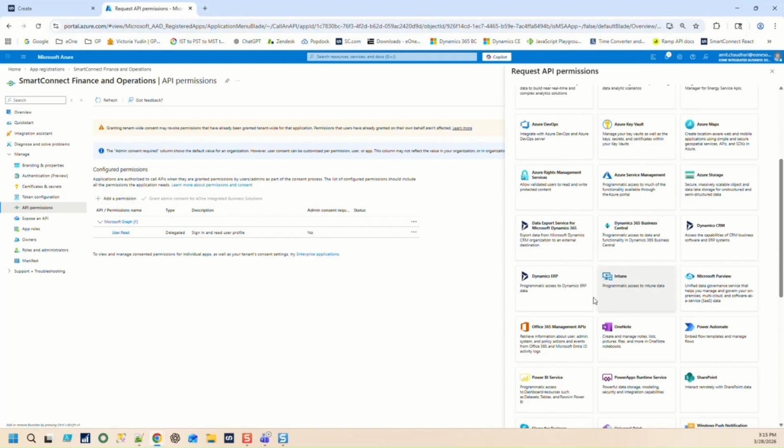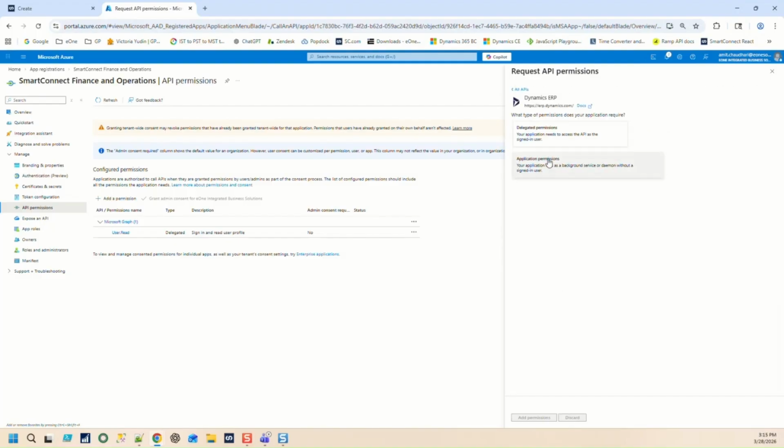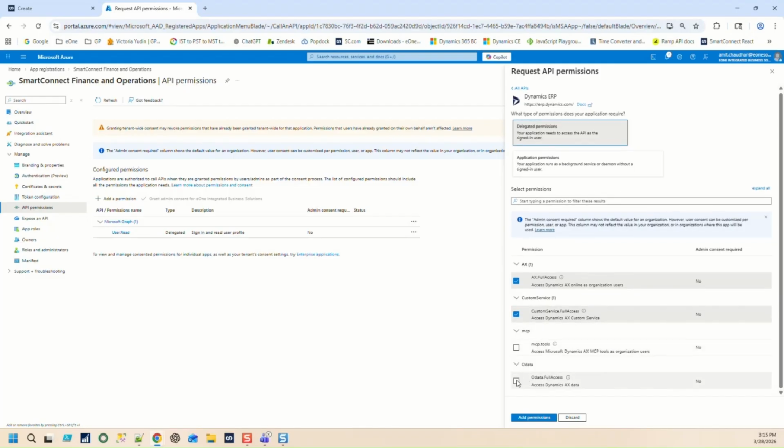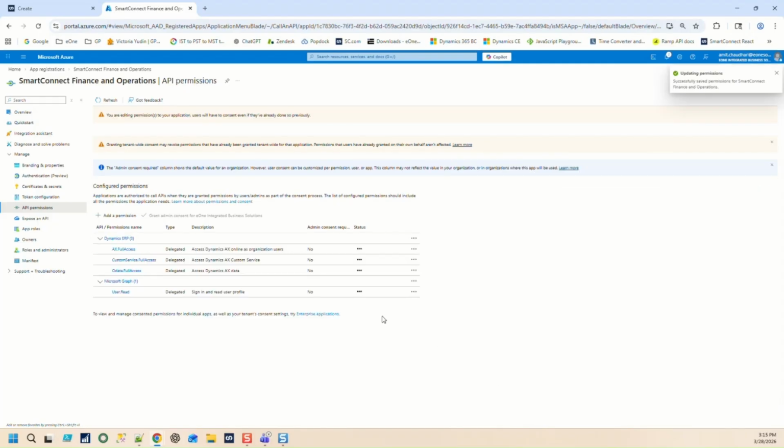and I'll choose here Dynamics ERP, delegated permissions. Then I'll choose the AX, under that AX.full access, custom services. If you want to consume the custom services, I'll choose this one. I'll choose the OData because that's the method we are using. If you are using the MCP tool, then you can choose this one, but for now, let it be.